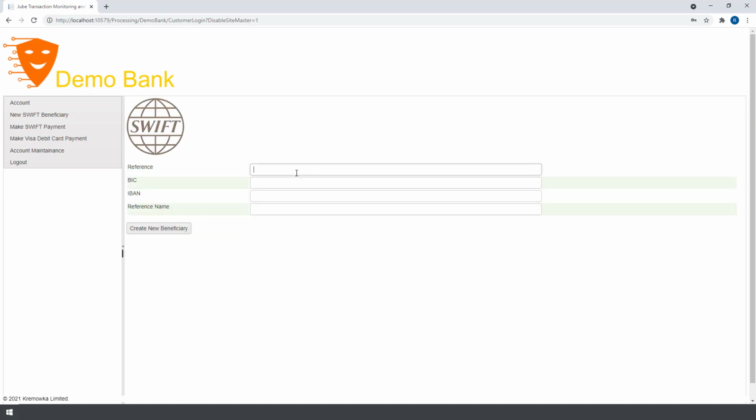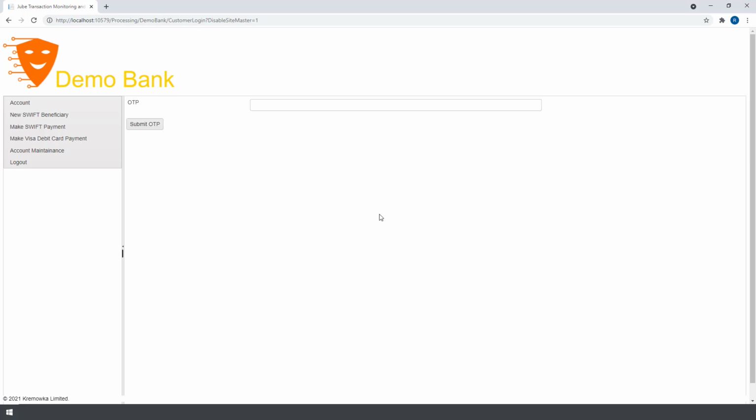I'll click on New Swift Beneficiary and I will create a beneficiary to the EAC, Electricity Authority of Cyprus, to a BIC or Swift, and a made-up IBAN. And the reference name is myself. And create new beneficiary. I've been challenged with a one-time password. Something important to note, this is actually Joub's rule engine that is doing the challenge, issuing the one-time password and validating the one-time password, which we'll come on to in subsequent videos. I put in the one-time password, submit it for validation, and the new beneficiary has been added.